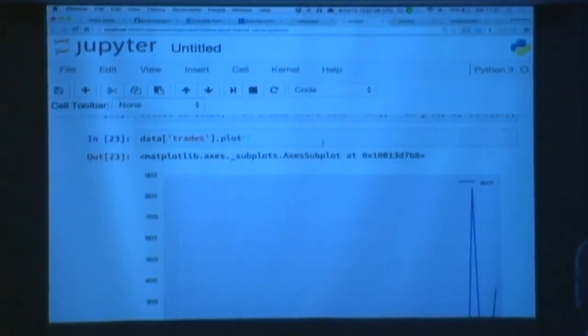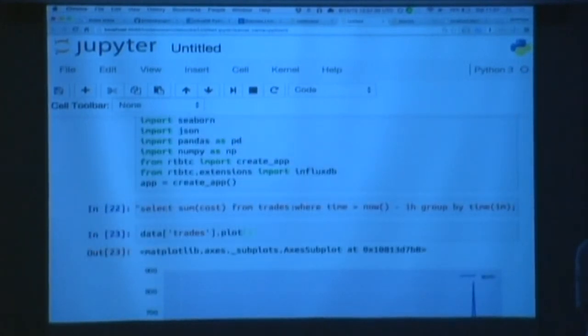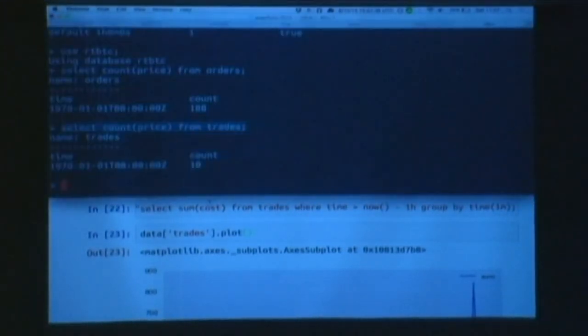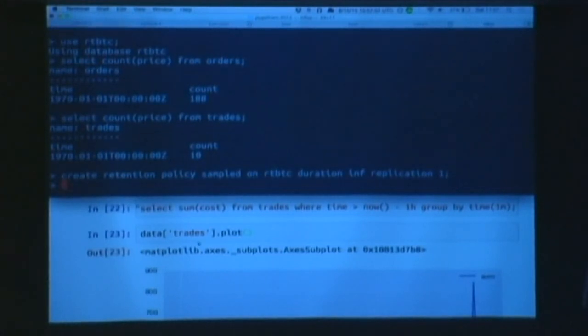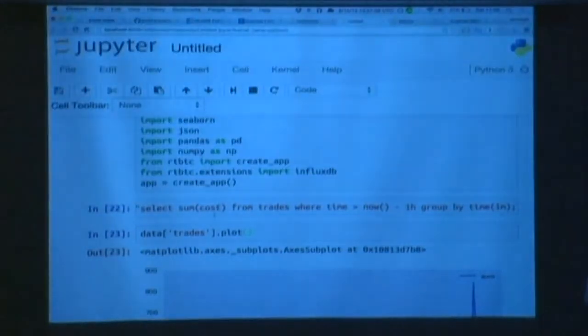So if we want to just automatically turn this into a series, we can use a continuous query. So the first thing we got to do is create a new retention policy. So we're going to say create retention policy sampled, where we're putting our sampled metrics into on RTBTC. Duration is infinite, so hold the data forever. And you got to say what your replication is, since we're just running a single node, it's one. So now we have this sampled retention policy.